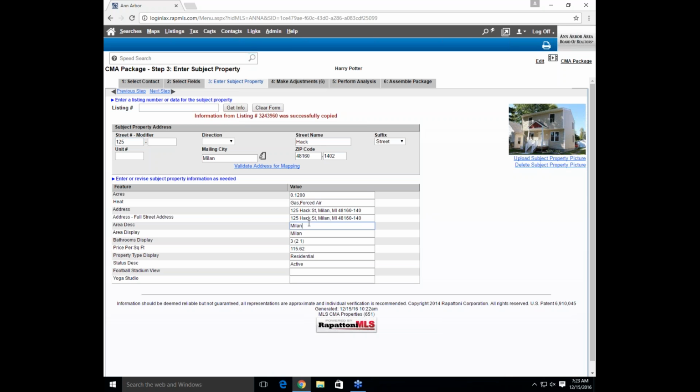And then you could always enter or revise the features here. So football stadium view, yes they do, and they do have a yoga studio, so I'll just put yes there. Now, if the photo of your subject property isn't in the MLS, or you'd like to upload a different photo here, you could always go to Upload Subject Property Picture and upload a photo from your PC if you'd like, especially if the listing isn't in the MLS just yet. You could just hand enter the address and upload a property picture.